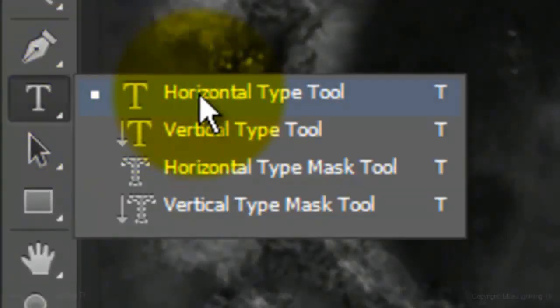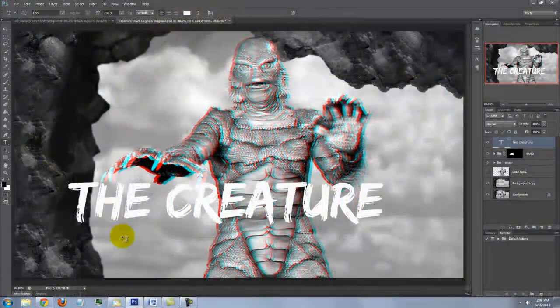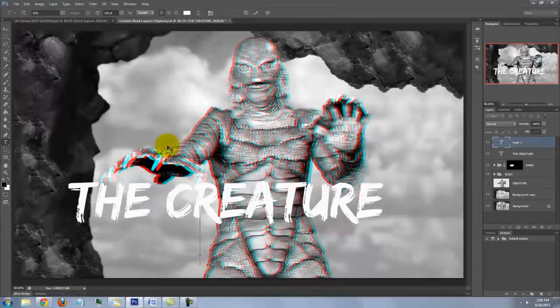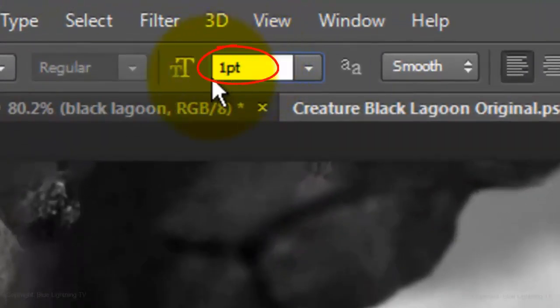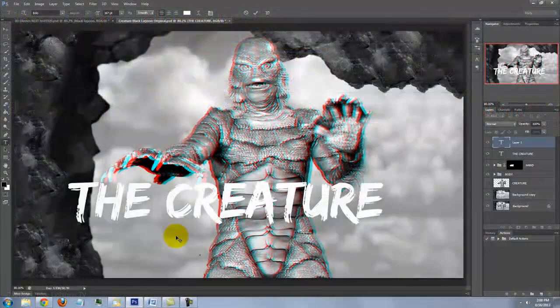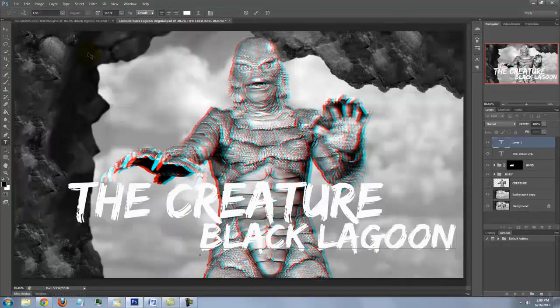Open your Type tool again and click on your document below the text. Make the point size 167 and type out Black Lagoon. Click back on your Move tool to reposition it.